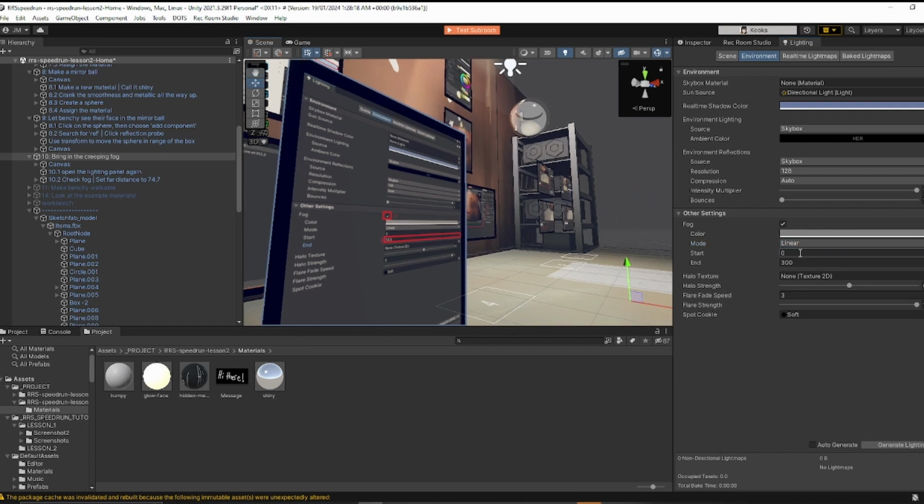Now the fog controls, the start dictates how close to you the fog will finish. If you change that one, you won't often see a lot of difference. What we're usually interested in is the end of the fog. That said, if you only want your fog to affect distant objects, you'd set this start to something like 100. This distance is measured in meters, and that just means that anything within 100 meters will not be affected by the fog.